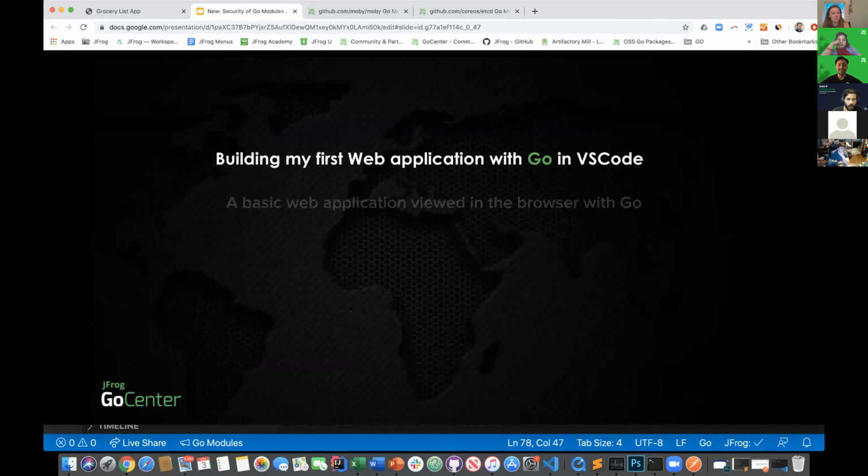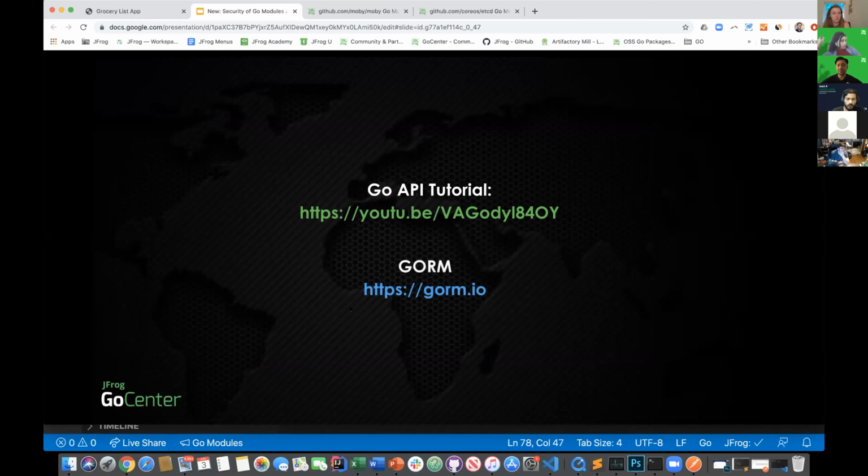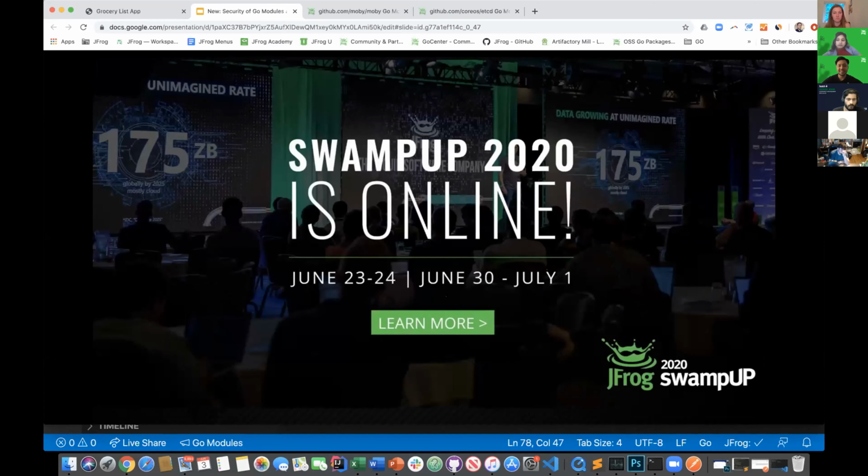And then lastly, if you do want to know a little bit more about the two projects, the modules I briefly mentioned, you can go to this tutorial and you can get the GORM IO module right there. So that's basically my lightning talk.